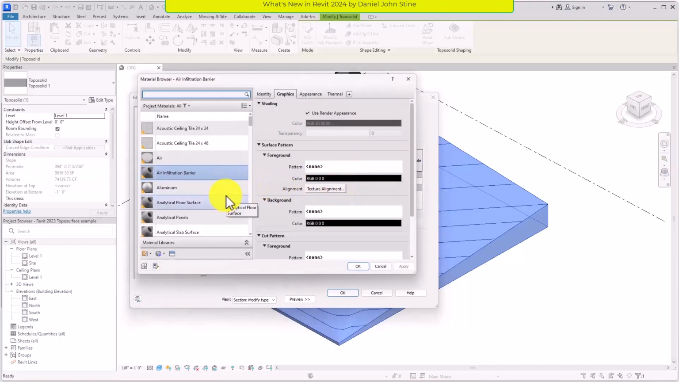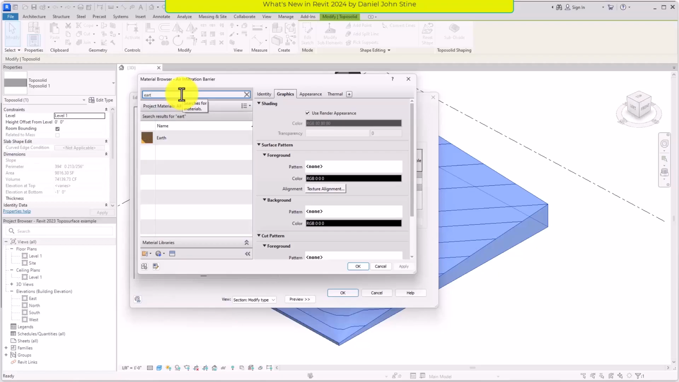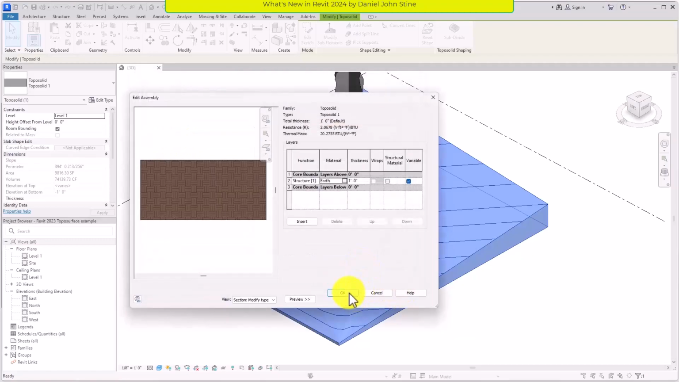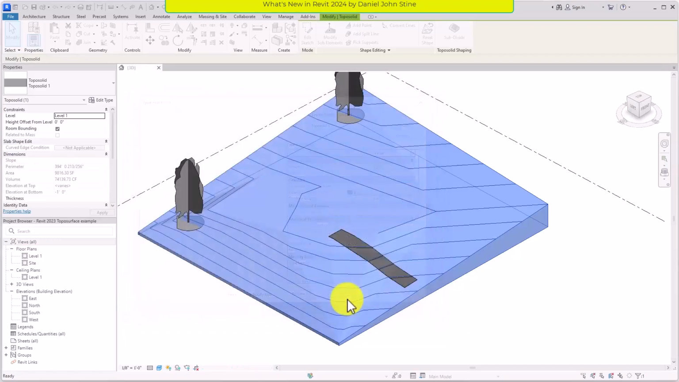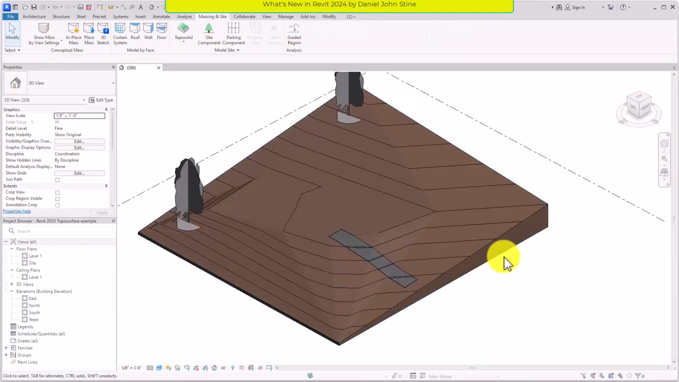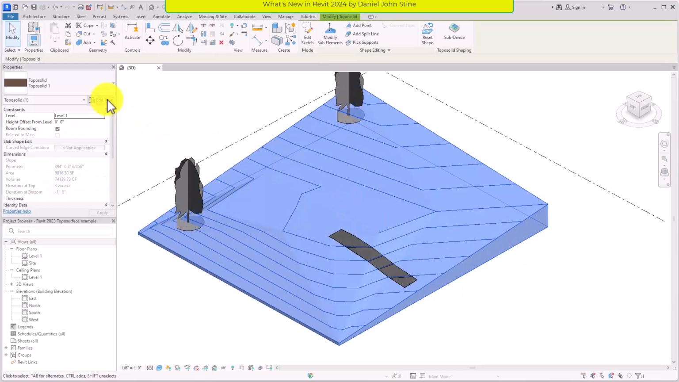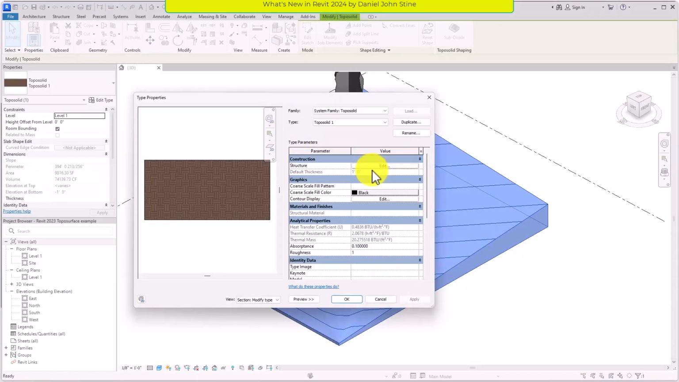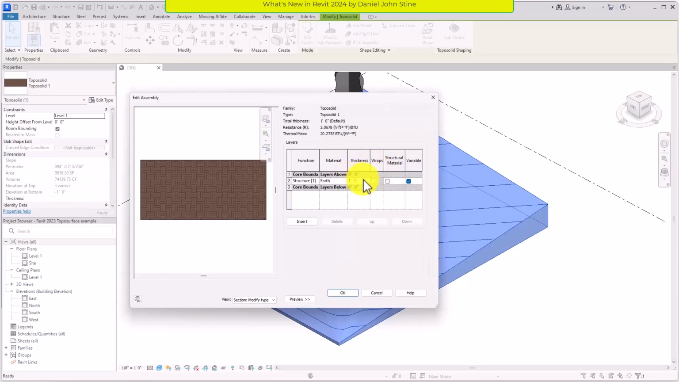Your inclination based on how the topo surface used to work would be to make this grass, for example. But this sort of gets to the problem of Revit not really being able to define the difference between a material and a finish. So really the material of the ground is earth. So when we cut sections through this or have cutaway views, the material of the ground will be correct. Oh, I guess I gotta go back in there. I forgot to adjust the thickness.